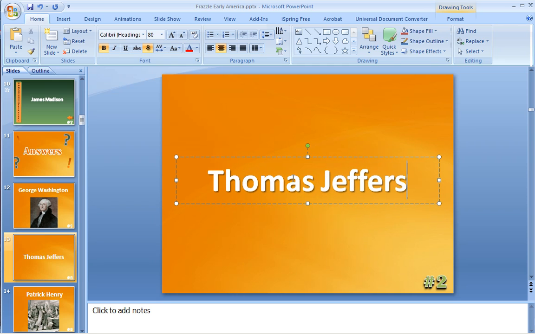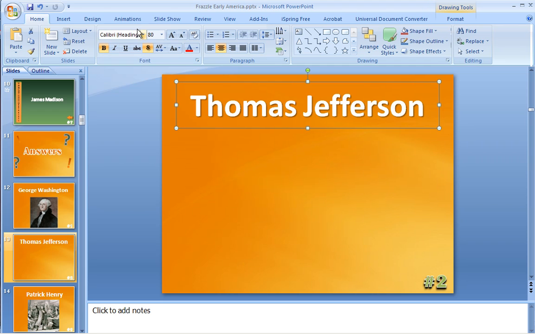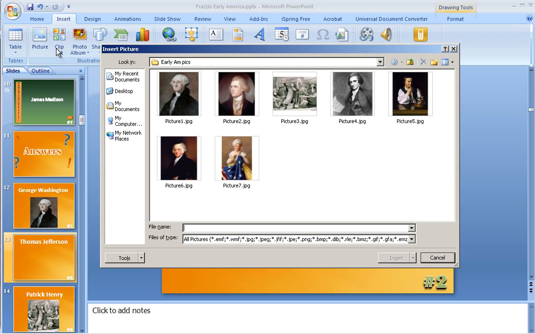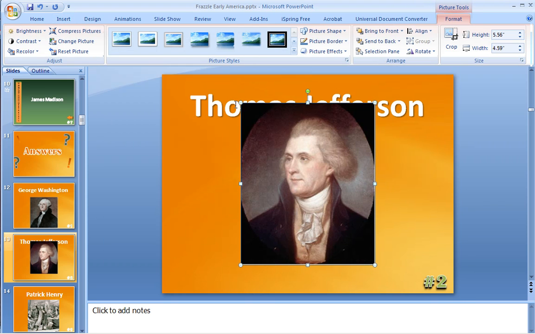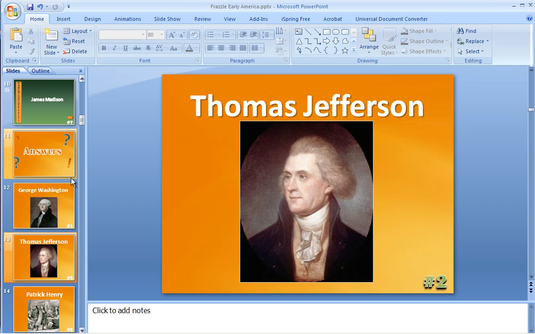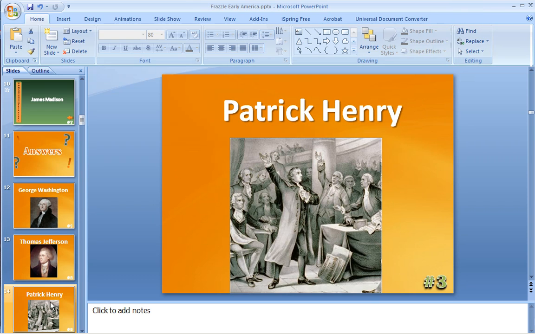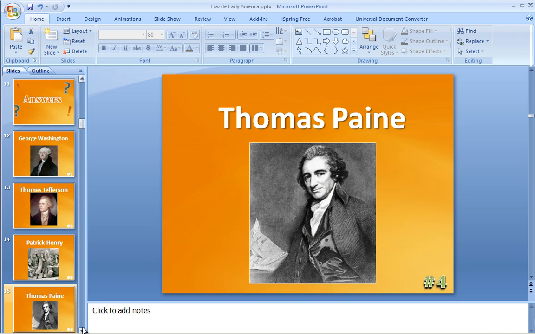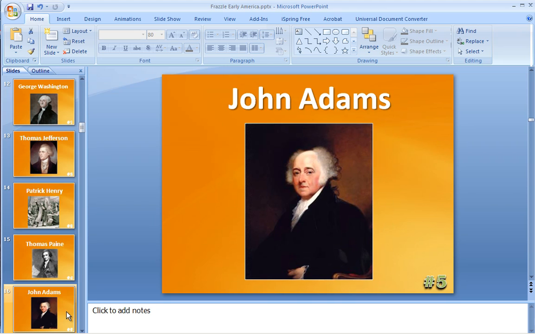And after typing in, like we did before, we'll move this box up and create some spacing, and then we're going to go to Insert a Picture, and we'll find a picture of Jefferson and put him in there. Now we have already gone through and inserted images for the rest of them. So here you can see Patrick Henry, Thomas Paine, and moving on to John Adams.